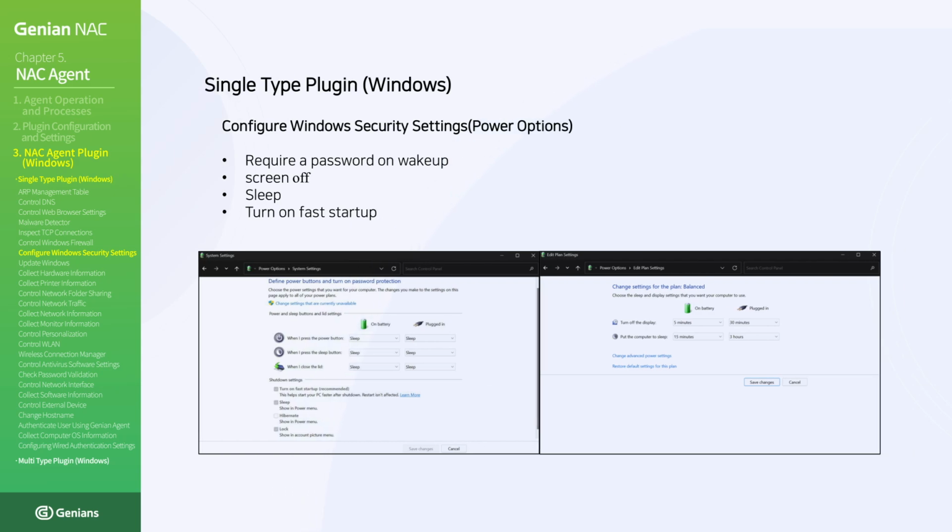The Configure Windows Security Settings plug-in Power Options includes the following settings. Require a password on wake-up enforces the password protection setting when resuming from sleep mode. Screen Off configures the time before the screen turns off during idle periods. Sleep configures the time before the system enters sleep mode during idle periods. Turn on Fast Startup enforces the configuration for how the power button operates.